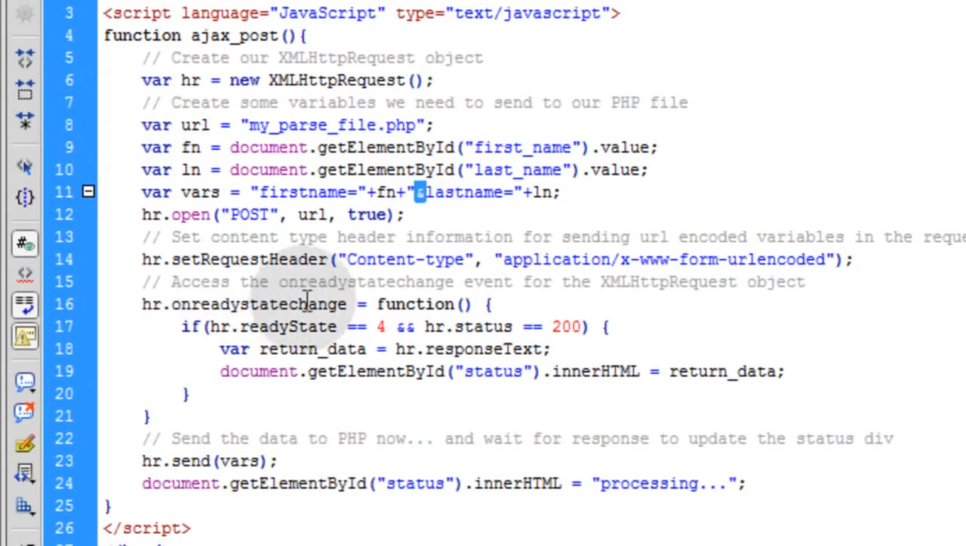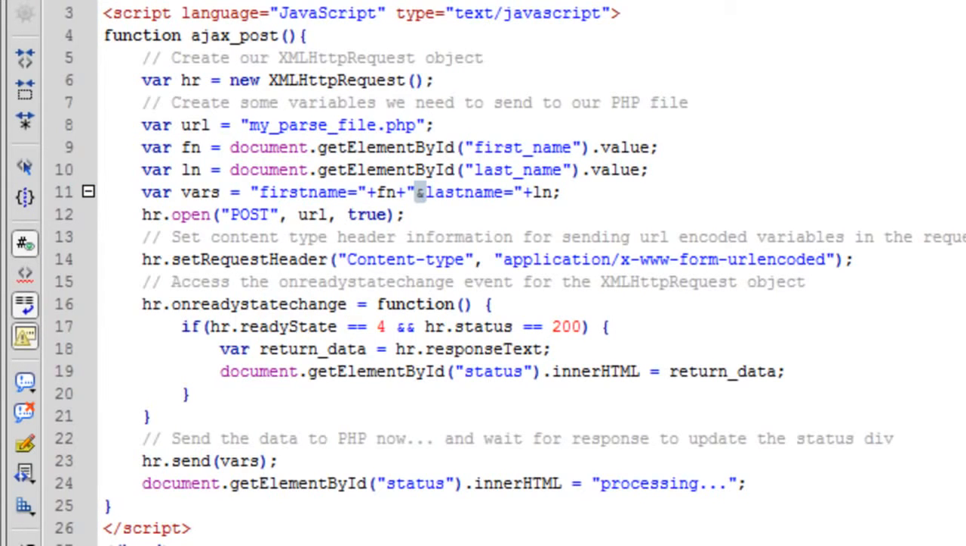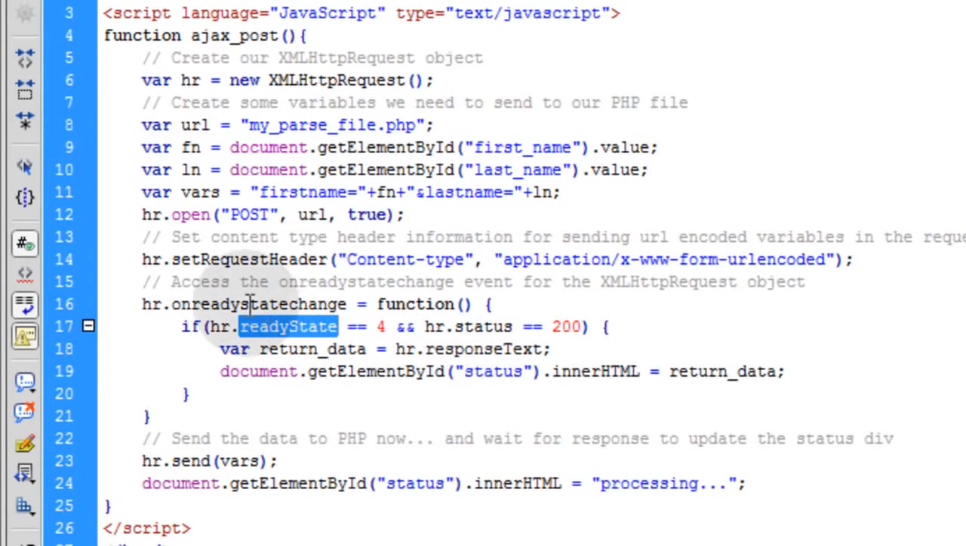The next line is we access the onReadyStateChange event for the XMLHttpRequest object. It's an event of that object that triggers every time the ready state changes. And the values are 0 through 4 for the ready state. And we can make a function fire off every time the ready state changes by listening and using this onReadyStateChange event.